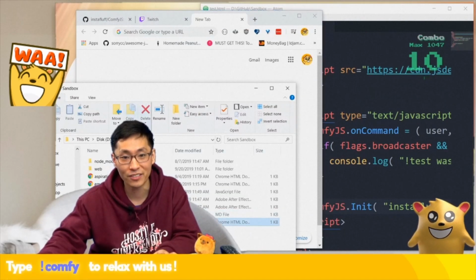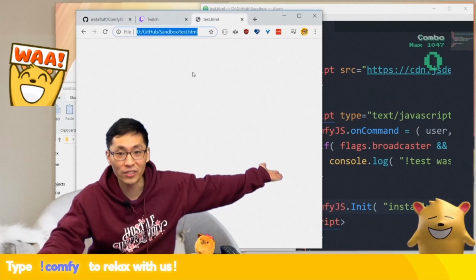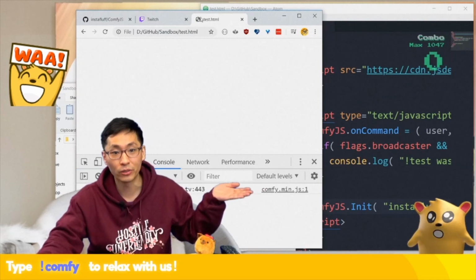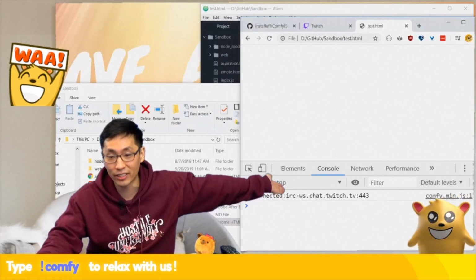Let's open test.html right here. You don't even have to host it on a server or anything. And then we'll bring up the console debugger. So you'll see right here that it's actually connected to Twitch chat.